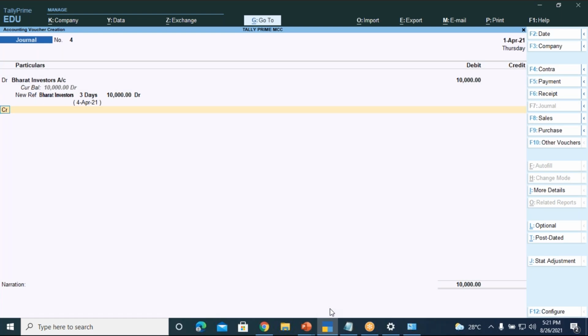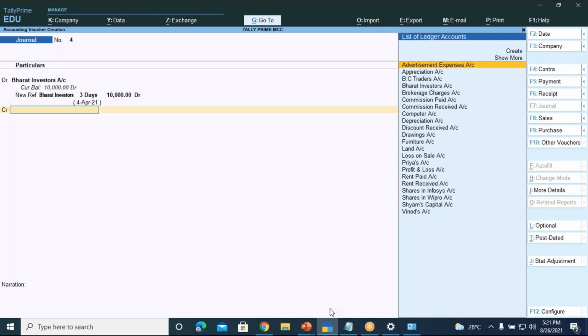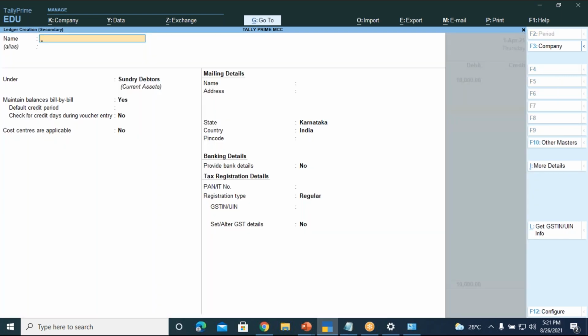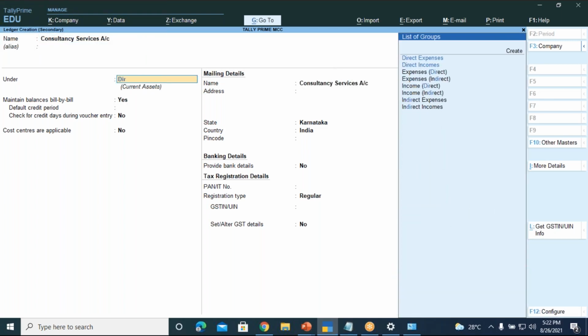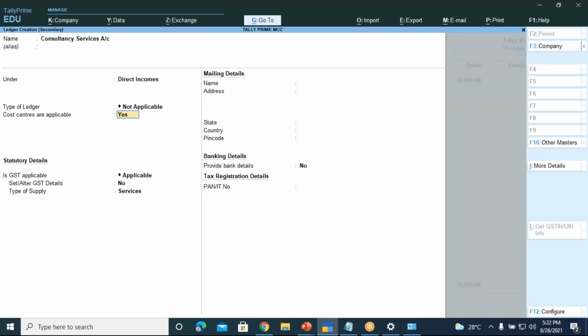Now, press enter on credit. Now, for which service I have issued a bill? It is consultancy services. So we have to create again a ledger on spot. Consultancy services under direct income. So select the group of direct income, type of ledger not applicable. Make sure cost centers are deactivated. Don't activate the cost centers. GST can make it as not applicable.